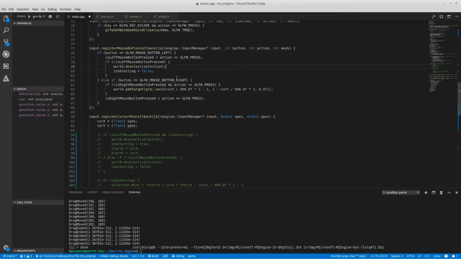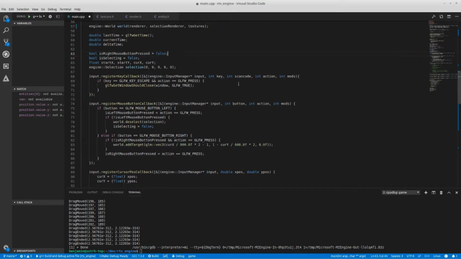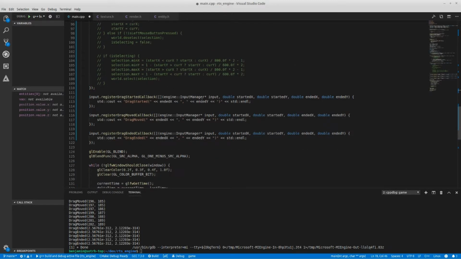Is left mouse button pressed? I don't know, is that used for anything else? Not presently. Could theoretically. I mean, I should get rid of it just so it encourages me to do better things later. Also comment this out because I need to. Okay, I probably don't actually need this.